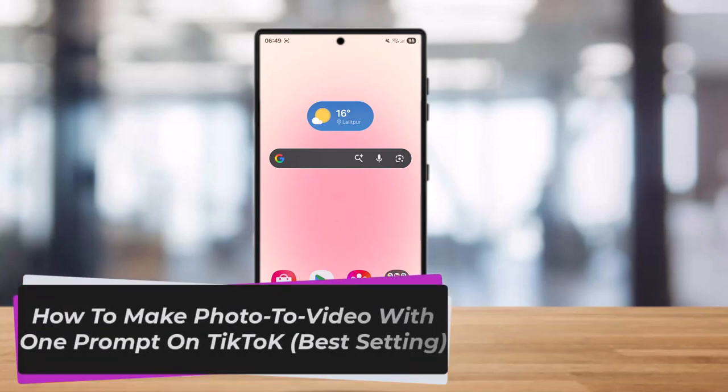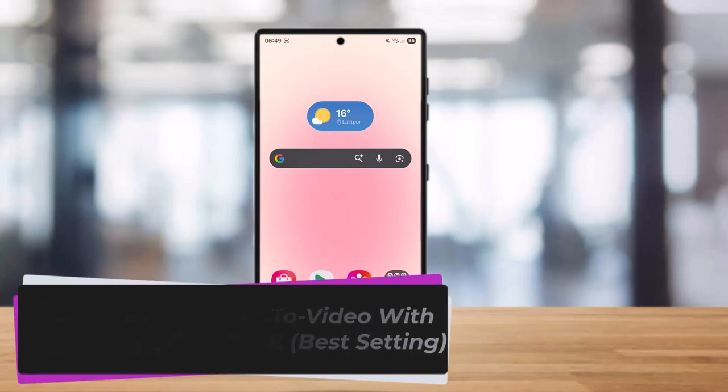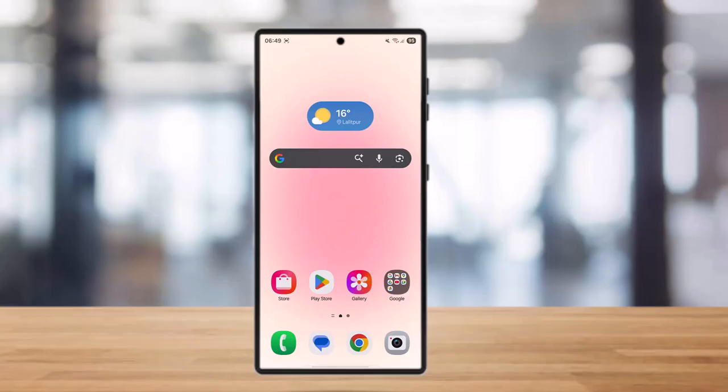So today in this video we are going to discuss how to make photo to video with one prompt on TikTok. So without wasting much of our time, let's get straight into the video.